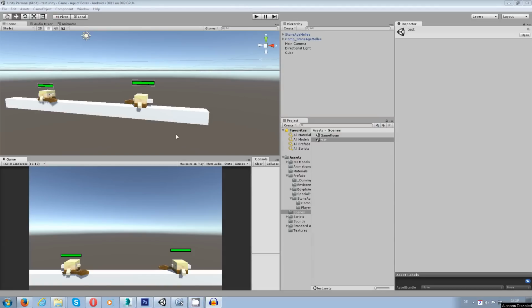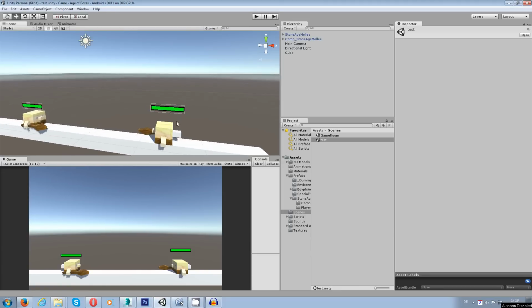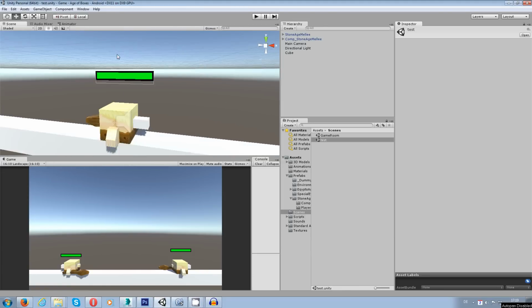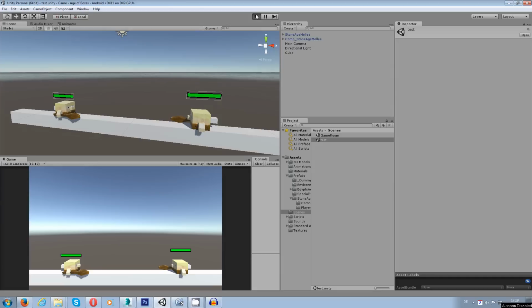Hey guys, my name is xOctoManx, and in this small tutorial I want to show you how to make a very easy health bar like that one. I'm going to demonstrate this pretty quick.